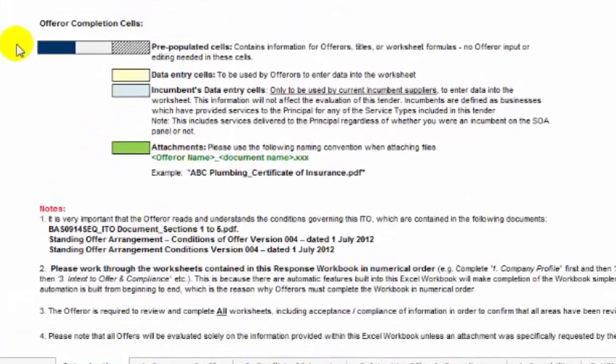Different cell colours represent different requirements from the offerers as they complete the response workbook. There are pre-populated cells shown in blue, white and the shaded colour here. There are yellow cells that require data entry from all offerers, blue cells that require data entry only from incumbents, and green data entry cells where an attachment is specifically requested.